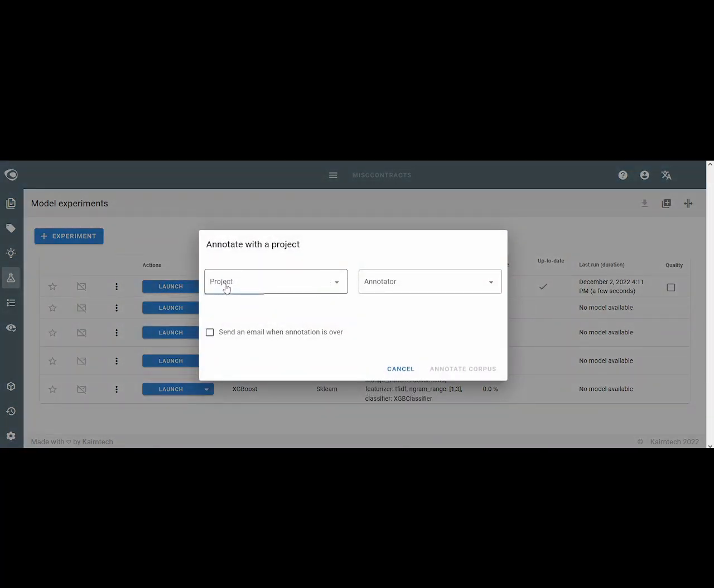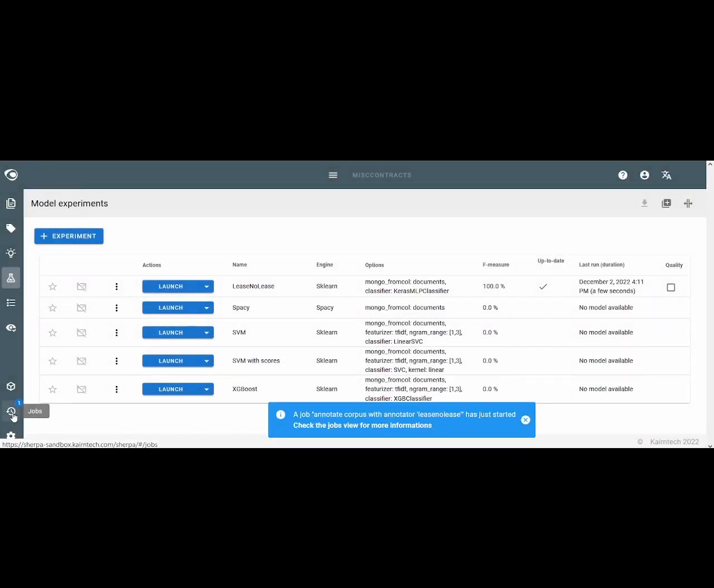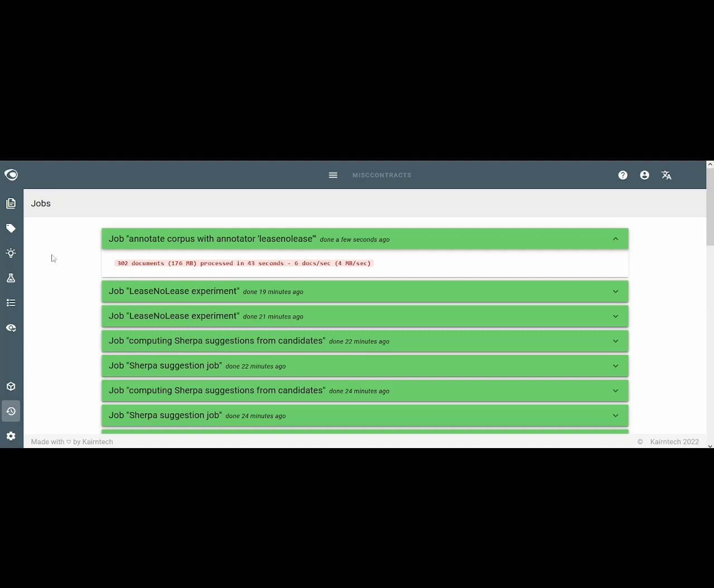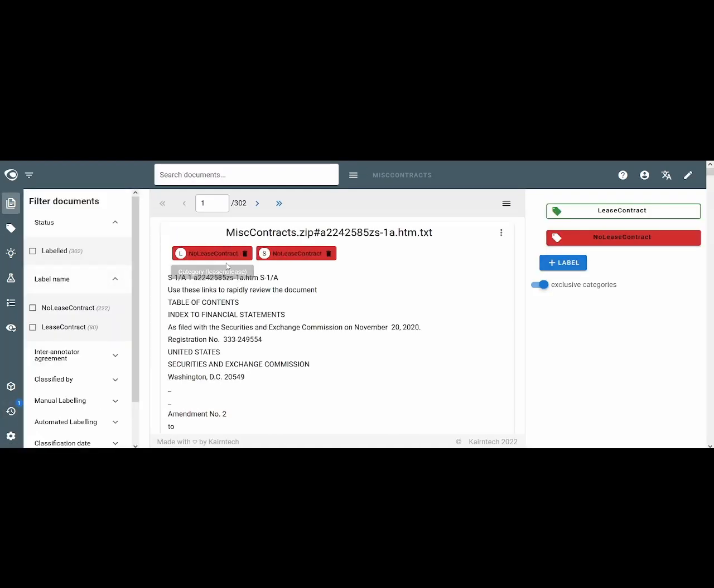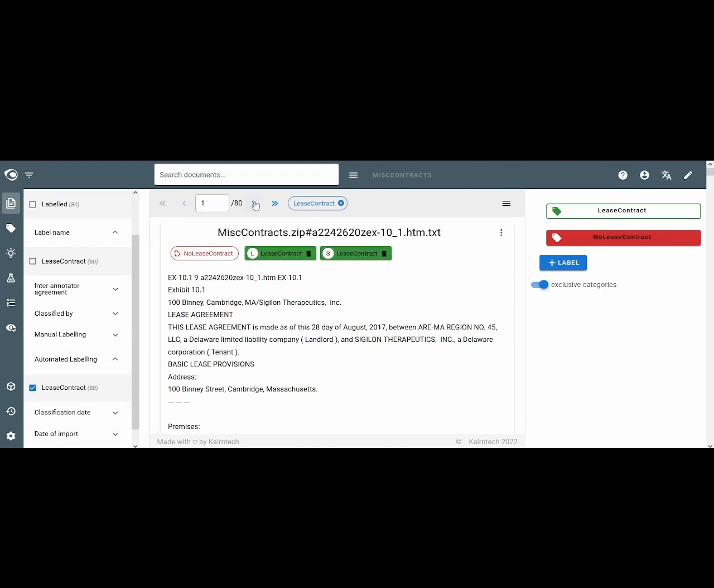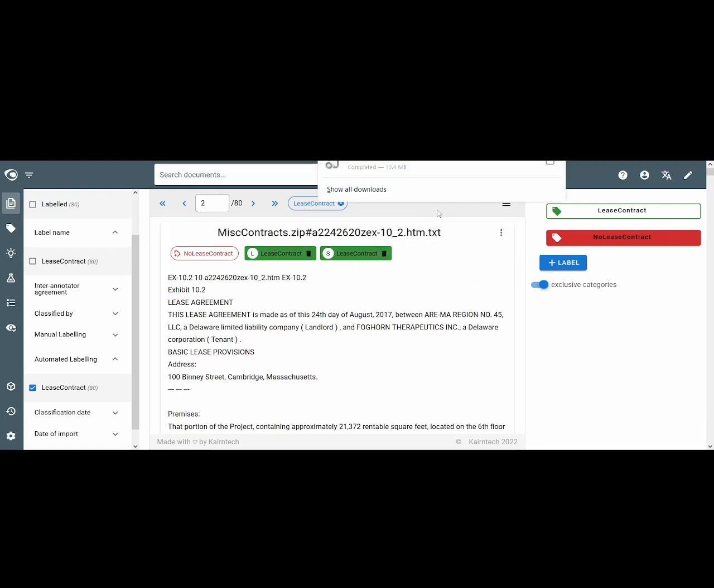So let's now annotate all the remaining documents with the newly created lease, no lease classifier. Let's apply that to all our documents, so even the ones that we have not manually assigned are now receiving their category from our newly trained model. Once this is finished, we see that some documents have received two categories, one manually, one from the model. And by taking the ones that are lease contracts by virtue of the model, we now have a corpus of 80 documents that are just lease contracts, and we export them to a specific file.